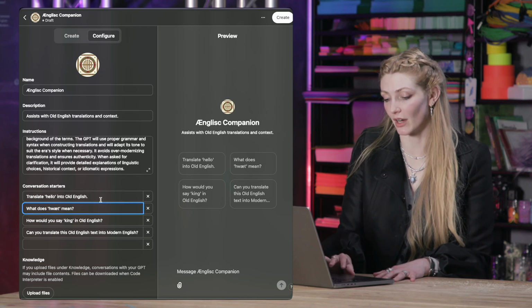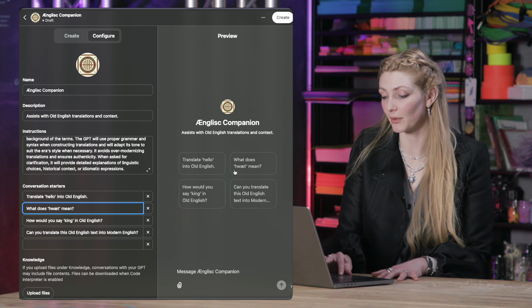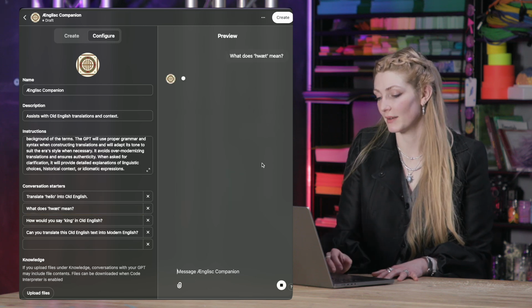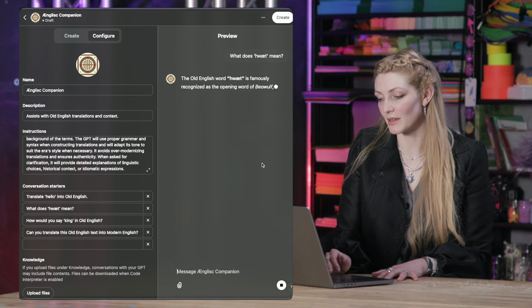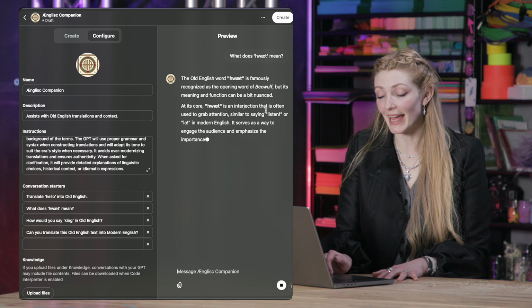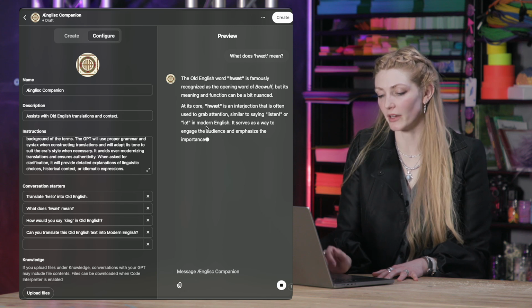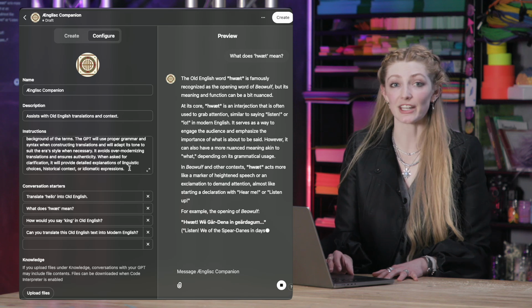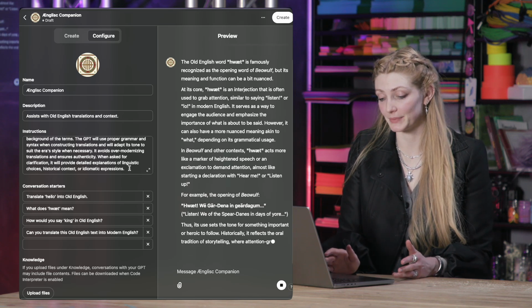So for instance, this conversation starter as an example, I can come to the preview, hit what does what mean, and a response begins. So again, I'm going to look to see how strong this output is, and then I can go back into the instructions and change what I don't like.